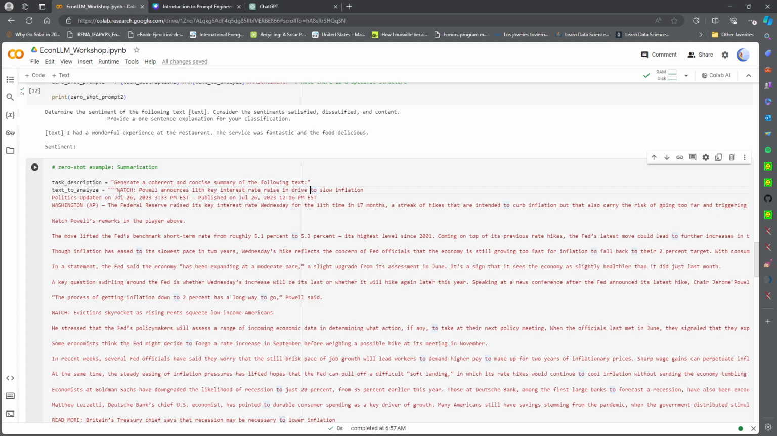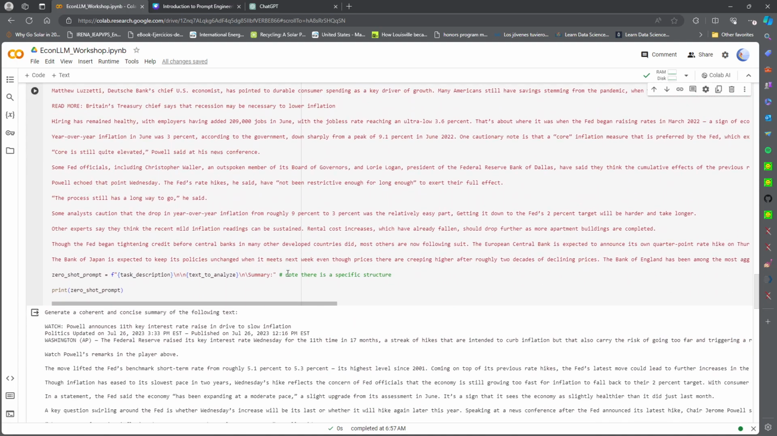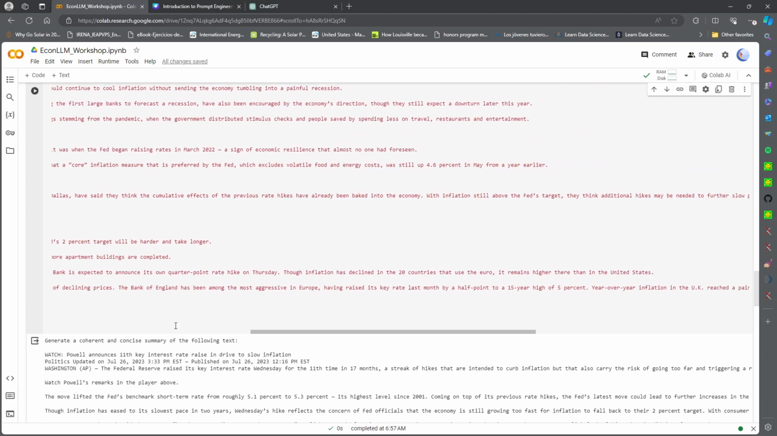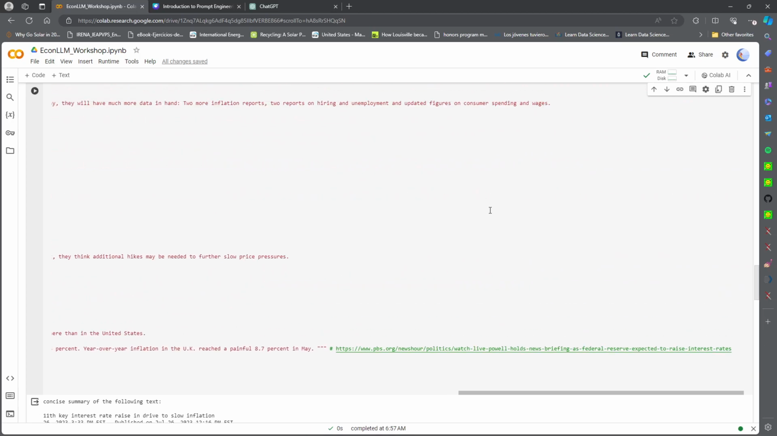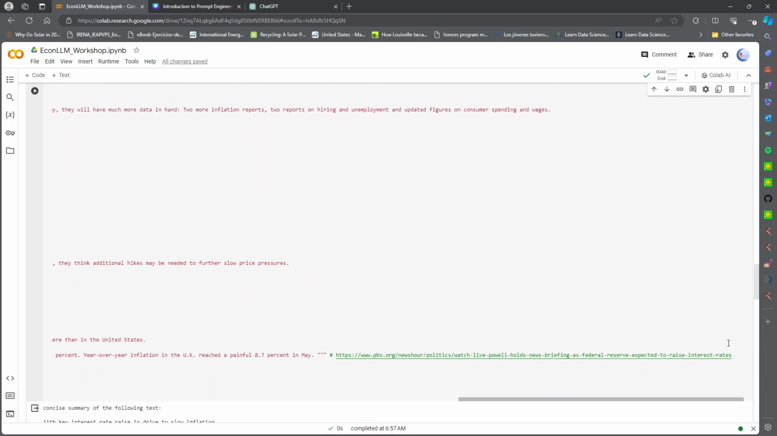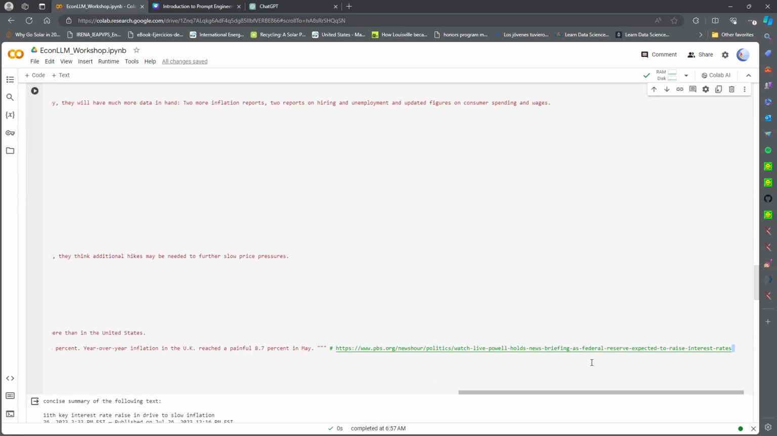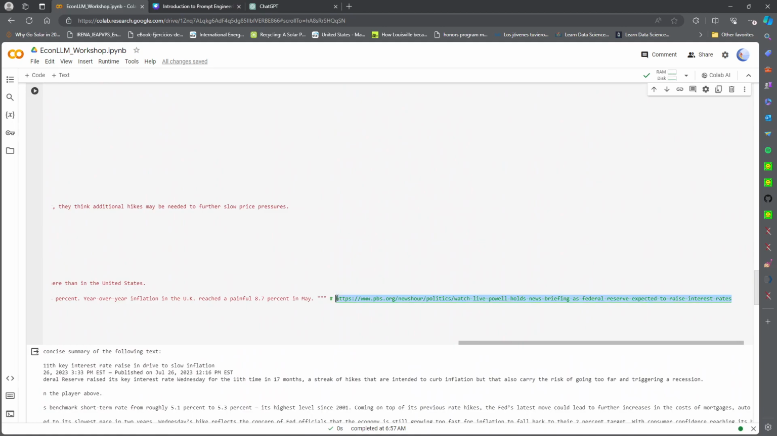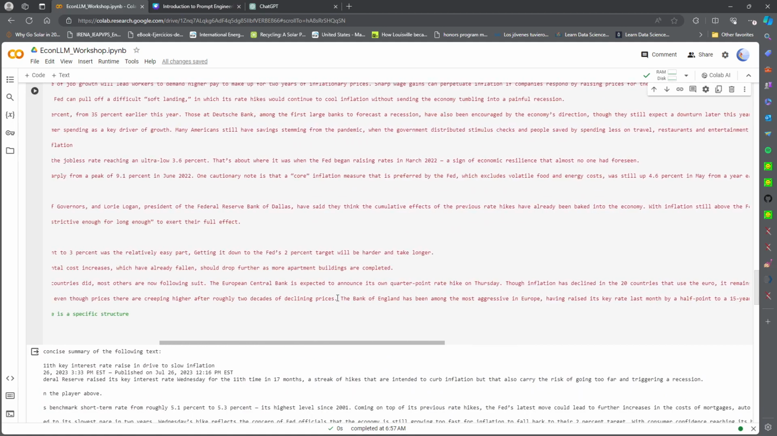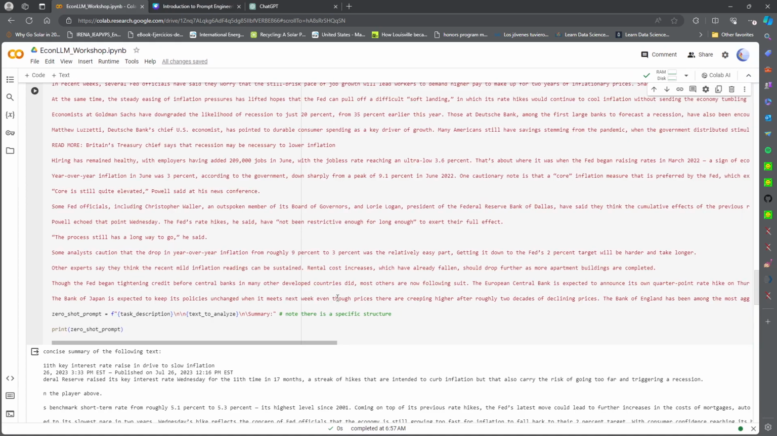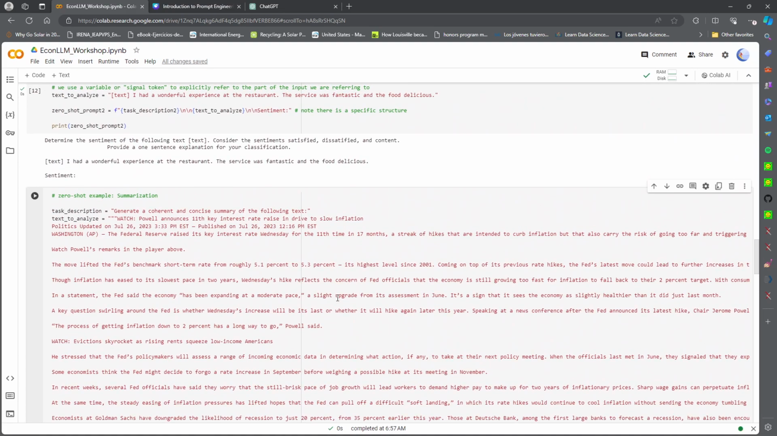Let's go on to try another task. Here, we're going to try summarization. The goal here is, given a piece of text that is most likely too long for you to read, we would like the LLM to extract the most useful pieces of information from that text and summarize it for us.